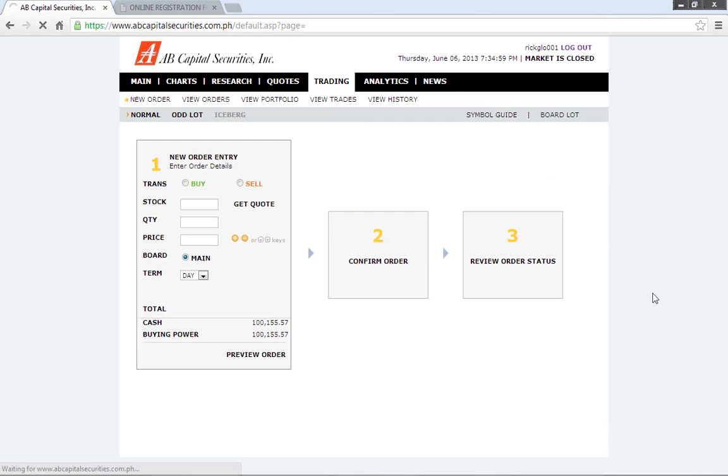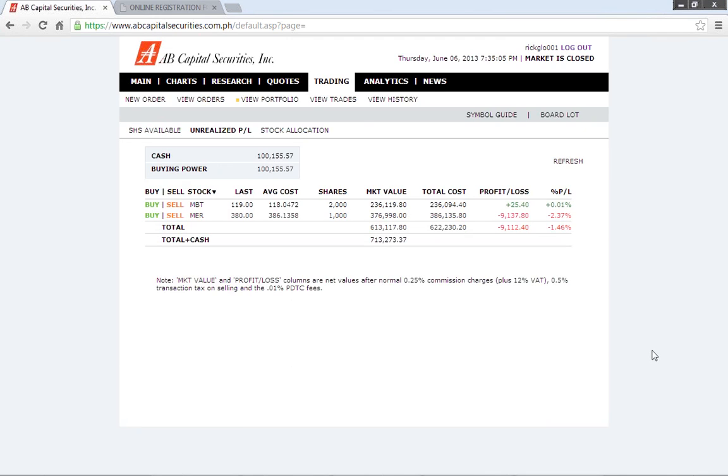Now we go to trading. If you click the view portfolio, you will be able to view your cash and buying power and your stock positions. The stock position includes average cost, the market value, and of course the profit and loss.